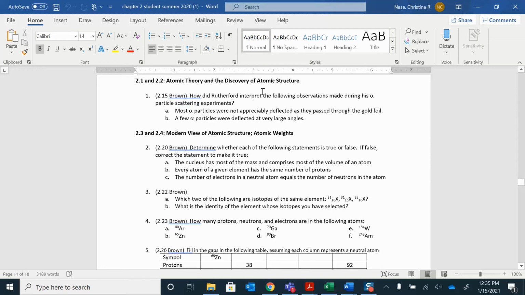These are like end-of-the-chapter problems. I'm not going to collect these. These are not the homework problems that I'm going to collect. I'll show you where the ones that are actually going to be graded are. These are for extra practice.